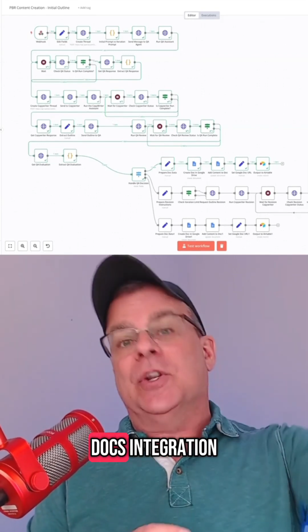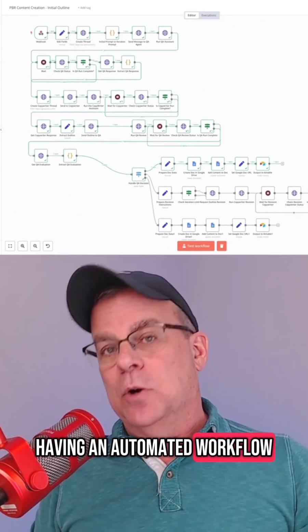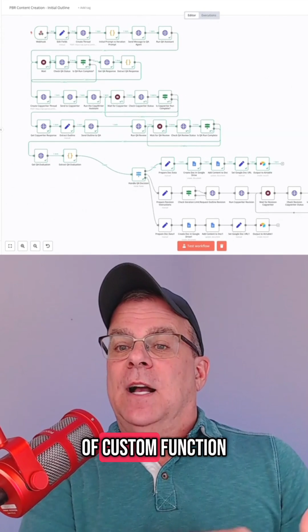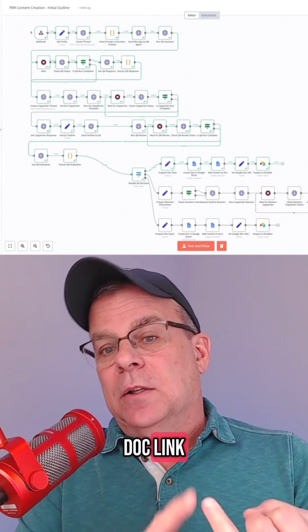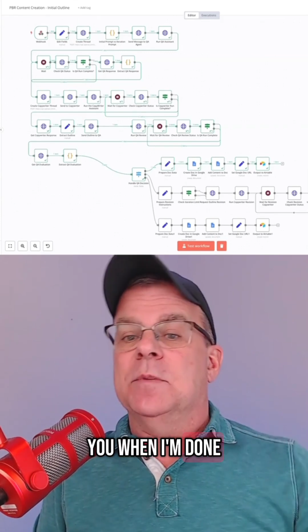And then you've got the Google Docs integration and the Airtable integration. That's where having that automated workflow makes these assistants that much more powerful. And then we've implemented custom function calling capabilities. So we can generate the Google Doc link, we can upload to Airtable, and we can notify people. I can email you, I can Slack you when I'm done.